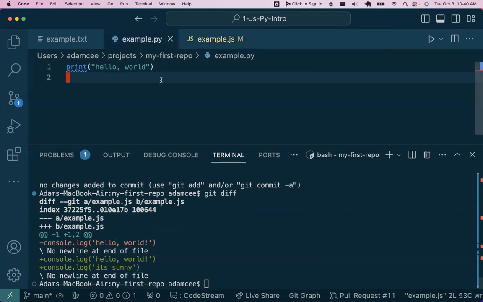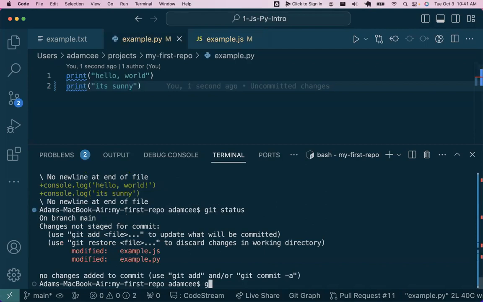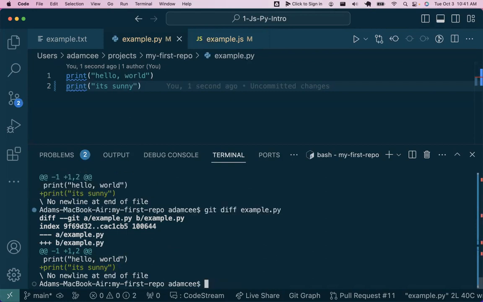In fact, let's add to the Python file as well. It's sunny. And we do have to save the file for Git to do this, because if you don't save it, the file hasn't actually changed. And now if I type git status, both of these files have changed. If I type git diff, which is short for difference, as in the difference between the last commit and the current state of our code base, we see these green bits in 2 files. And if I want to see the difference just for 1 file, I can just do that.